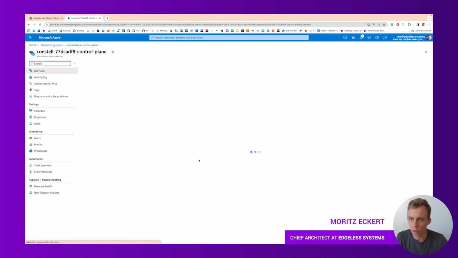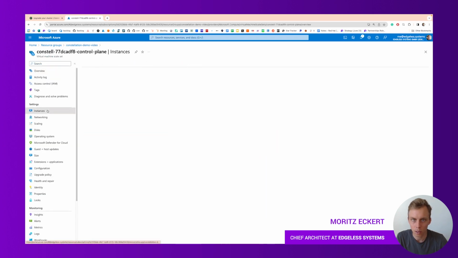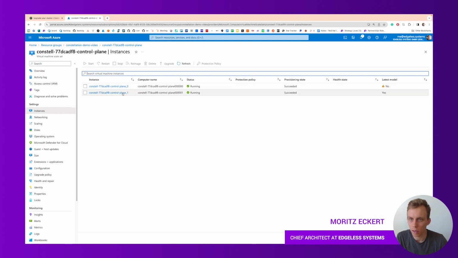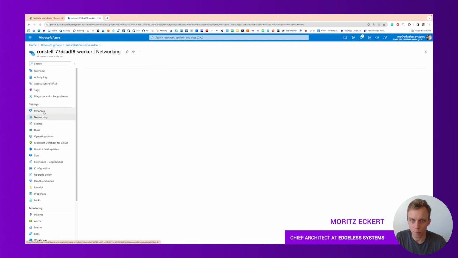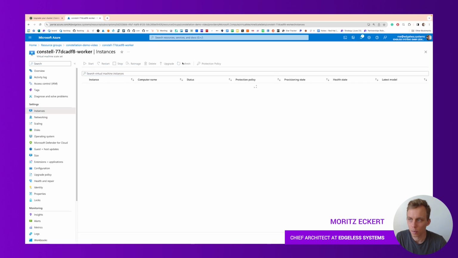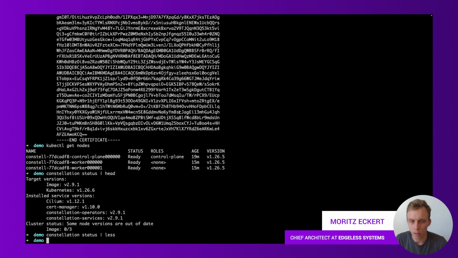If we go to the control plane scale set or scale group, we see that there's now a new node that's being scheduled, control plane 1, that runs the new image, and then we'll replace control plane 0. Let's go into the worker scale group. Okay, there's still an ongoing upgrade. The rolling upgrade takes a bit of time, so let's wait a bit more until this has been completed.